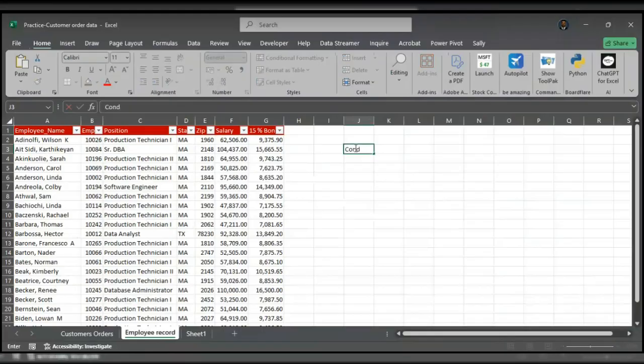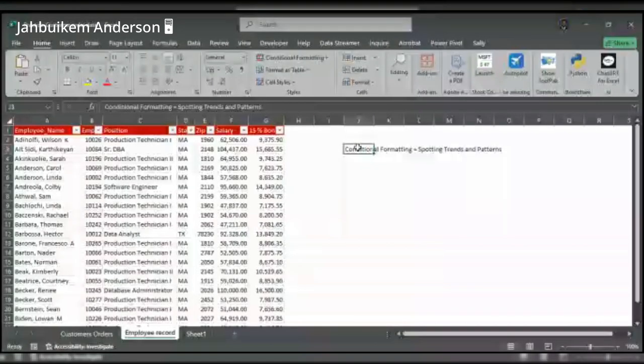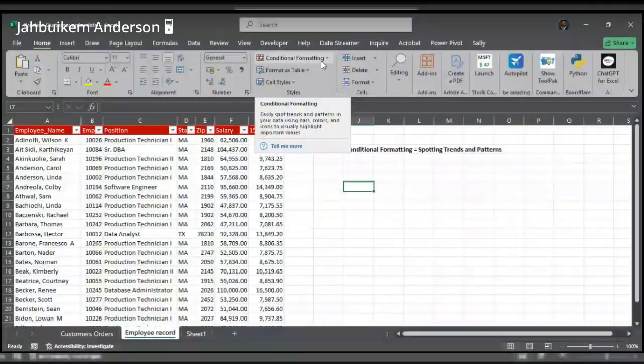So whenever we talk about conditional formatting, we talk about spotting trends and patterns. That's what comes to our mind whenever we talk about conditional formatting. We are going to express all these as the case may be.